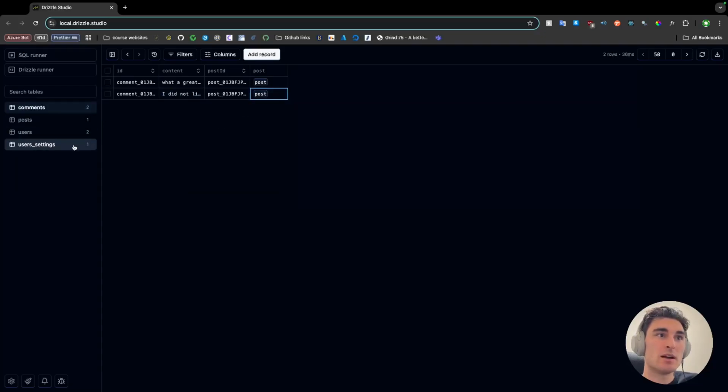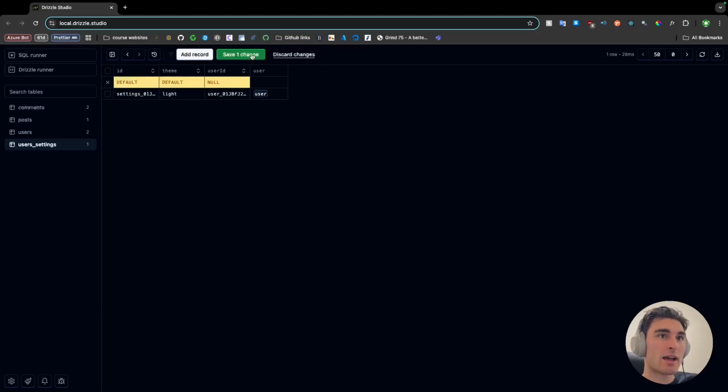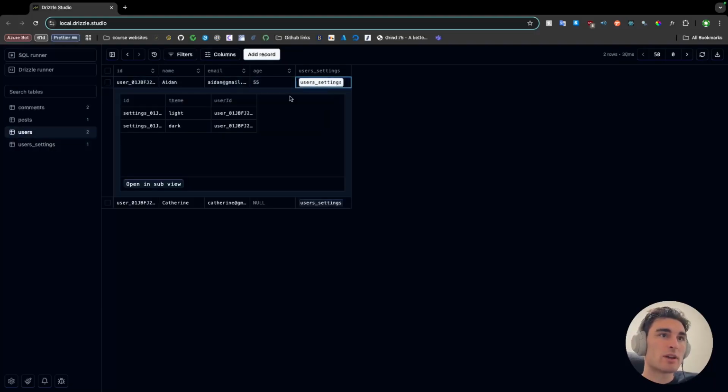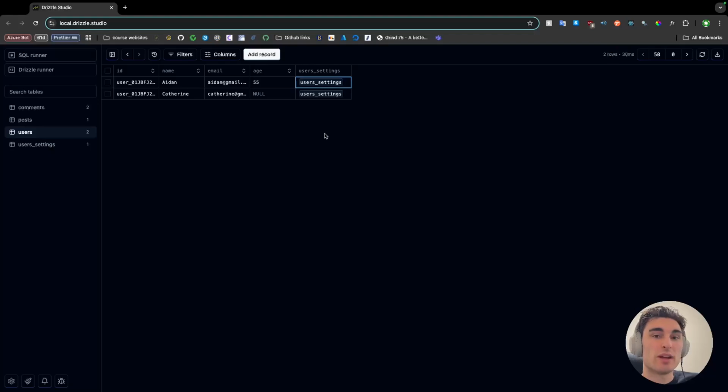But as you can see, we have the issue where we could add two different user settings for the same user. Save, and then I would have both light theme and dark theme as two different user settings. So to enforce that we only have one user settings, all we need to do is go back to what we did earlier and add a uniqueness constraint.